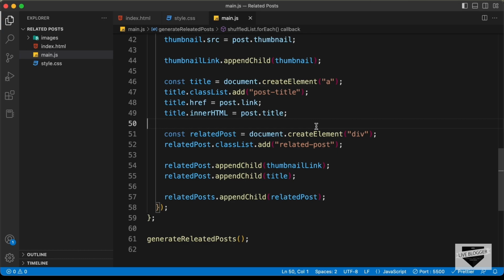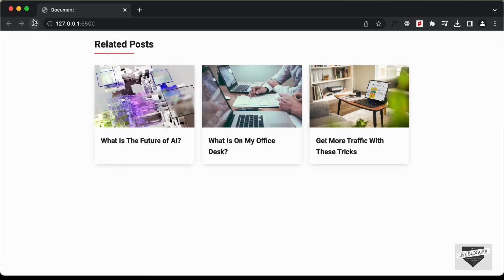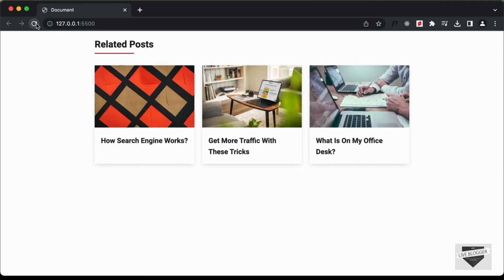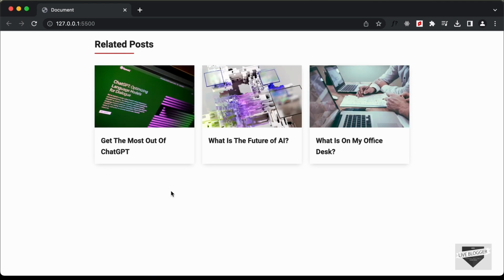Now, let's go back to our website and see whether everything is working all right. Here we can see we have these 3 posts displayed. Let's refresh this page. And now we can see we have another 3 posts displayed. So every time we have random posts displayed over here, so everything is working all right. That's basically how you can add a related post design using HTML, CSS, and JavaScript.